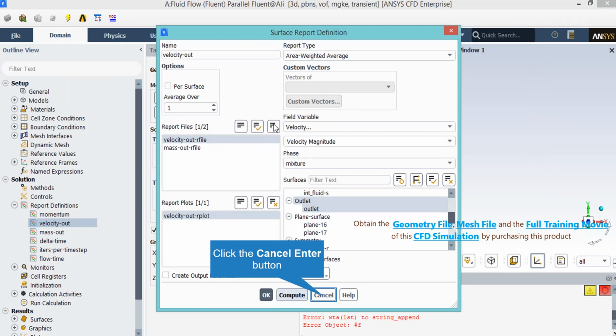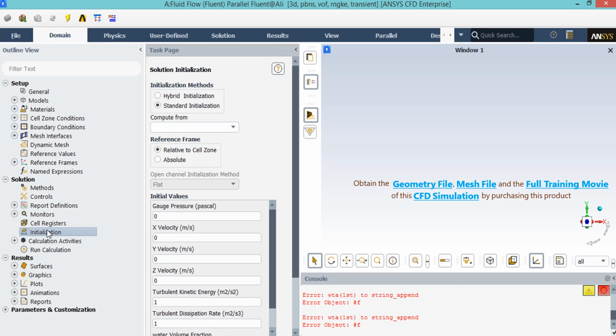The second report, which is an area weighted average with the field variable of velocity magnitude, calculates the average velocity on the outlet boundary. After double-clicking on the initialization button, a new window will appear showing you different methods of initialization, hybrid and standard. Now in the standard initialization method, you get to choose the initial values for the first iteration of the simulation progress, and if you choose the values for each parameter wisely, your simulation progress will finish sooner.